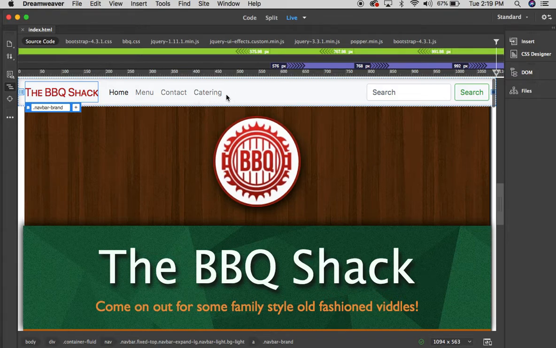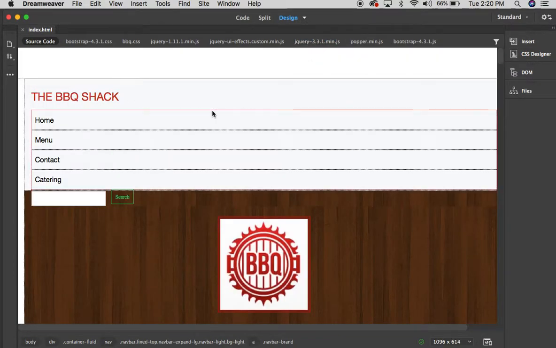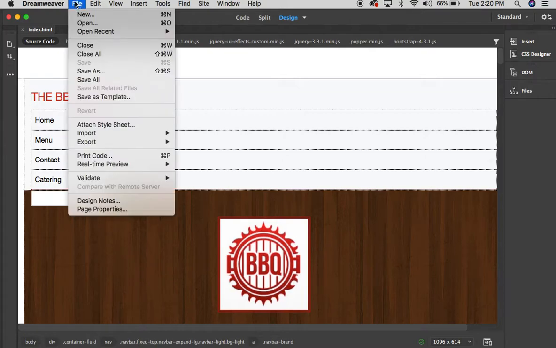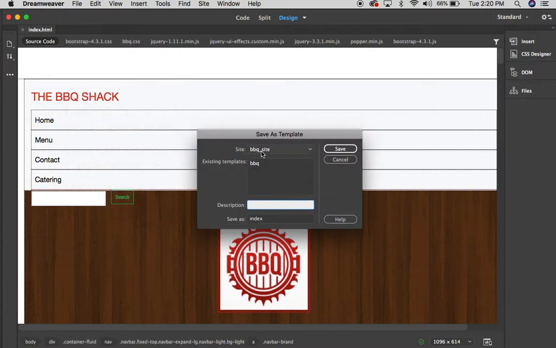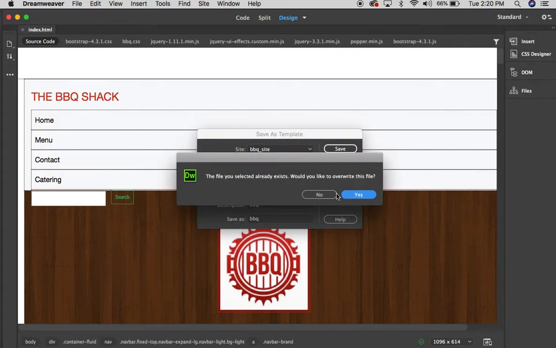So if you want to add different pages to the menu, to the navigation bar at the top, change the logo or whatever. In order to make this a template page that you can build other pages off of, go to Live. You have to switch it to the Design view. File. Save as template. Make sure it's going to the correct site. Give it a name.